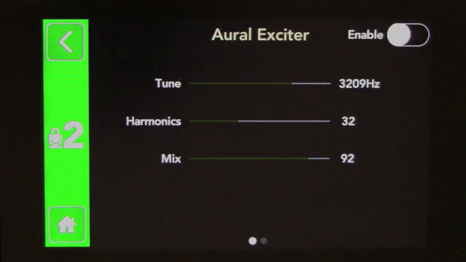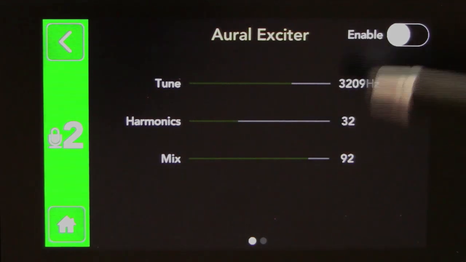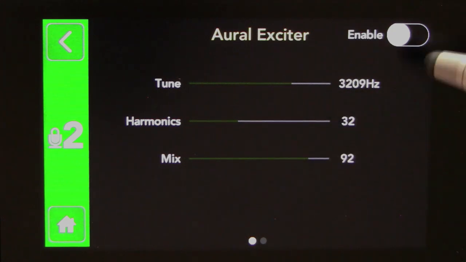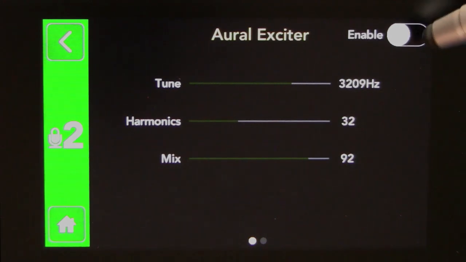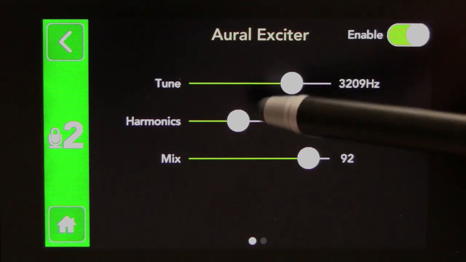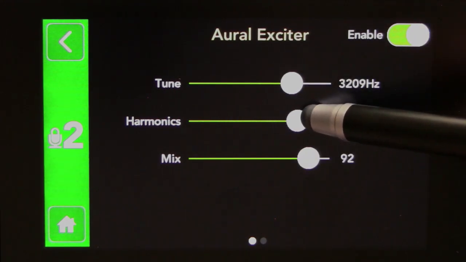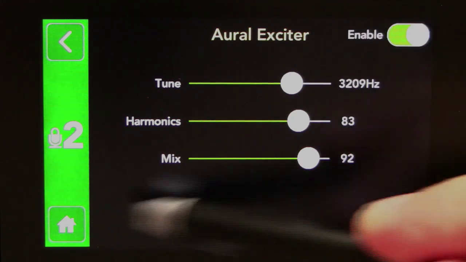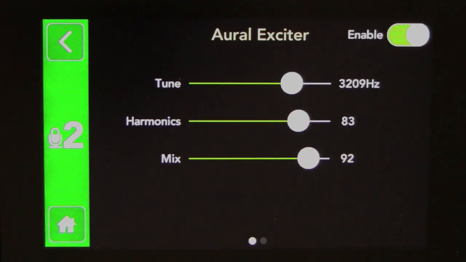So let's go into the aural exciter, and I'm going to change these settings to make it really obvious so that it's audible when I switch over. So you're hearing my voice now without it, and now you're hearing it with it. And you can probably hear a pretty unpleasant introduction of harmonics, and if I go even more pronounced, you would now see what this sounds like. Very terrible, right?